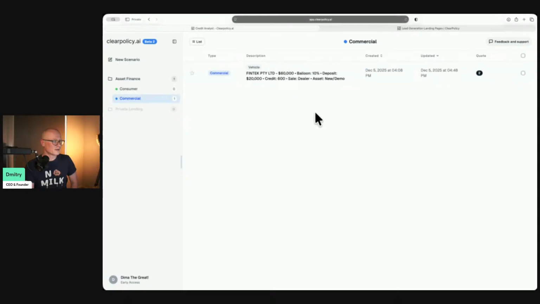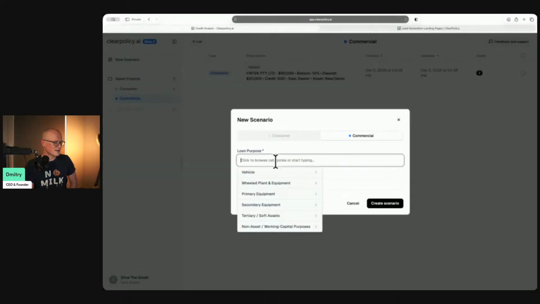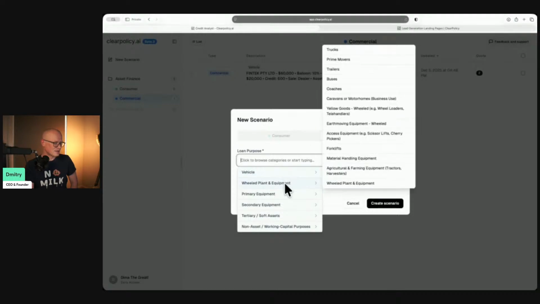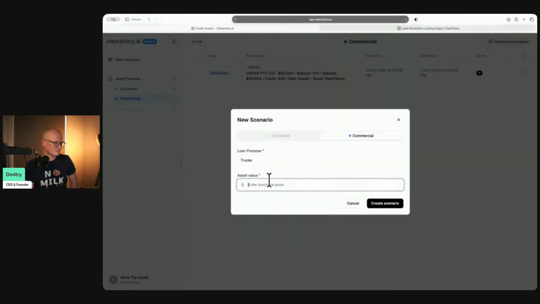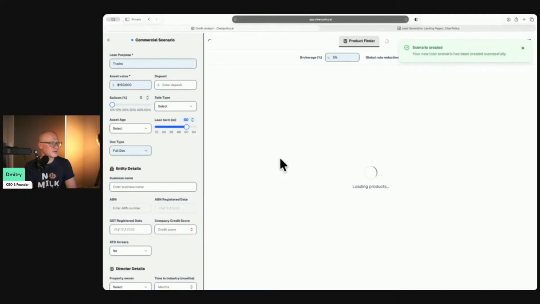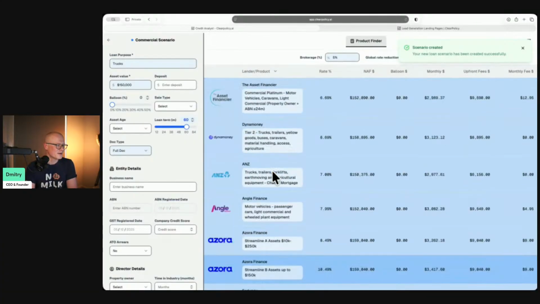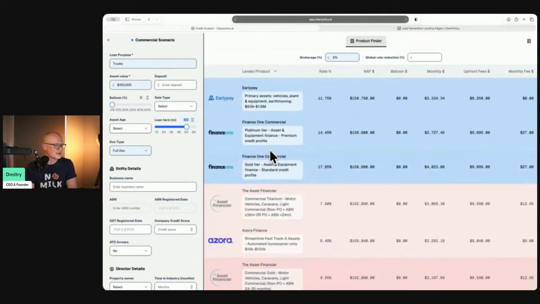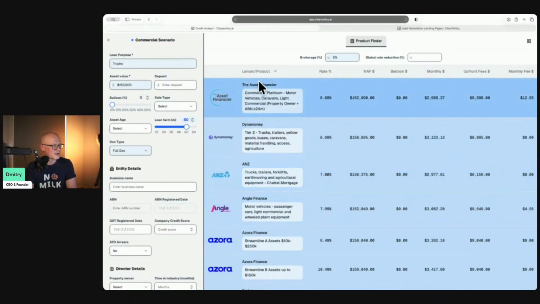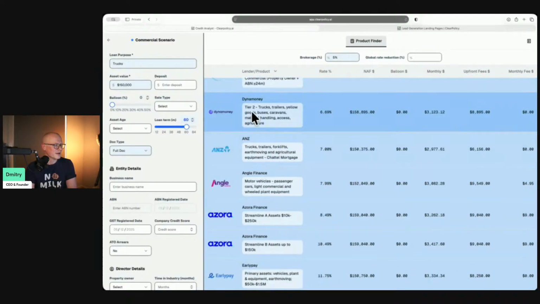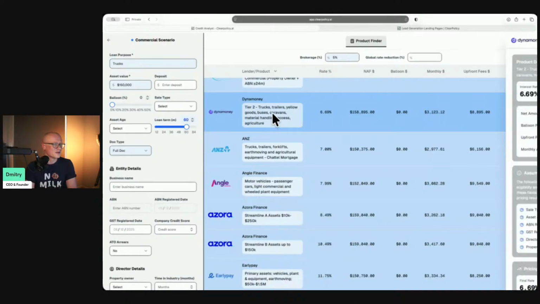And obviously, you can create all kinds of scenarios. So here I can create another scenario, maybe for vehicle finance. Let's do trucks. Say someone wants to buy a truck for 150,000. So we can create a scenario for trucks. Here we go. Here's our scenario, here's our rates, here's the lenders. As you can see, in product description, we have products specifically for trucks. So this is Dina money, tied to trucks, trailers, yellow goods. So we can look at this product.